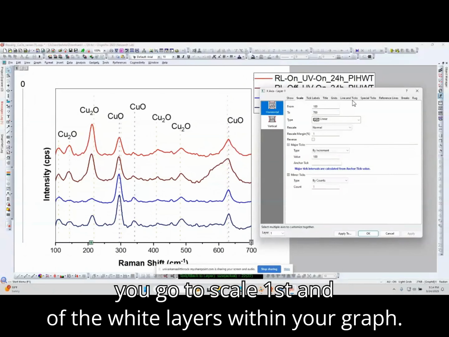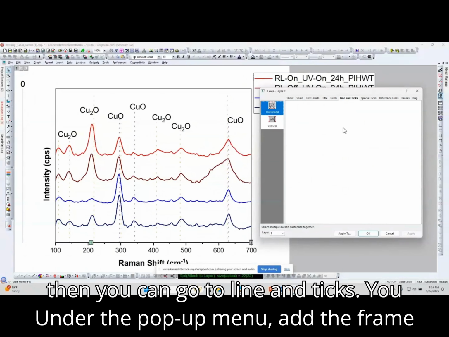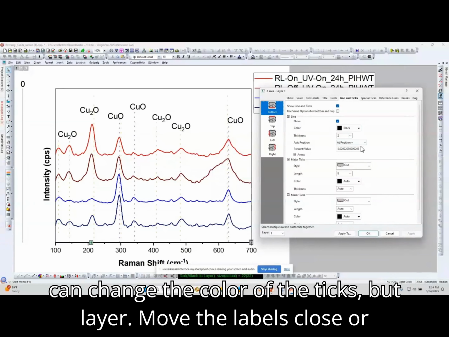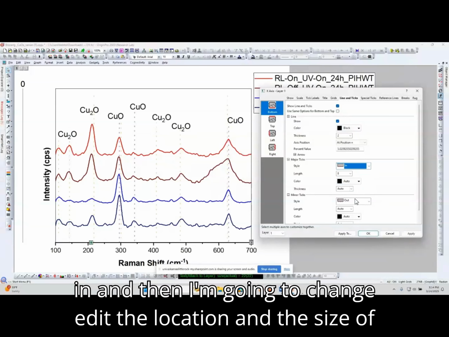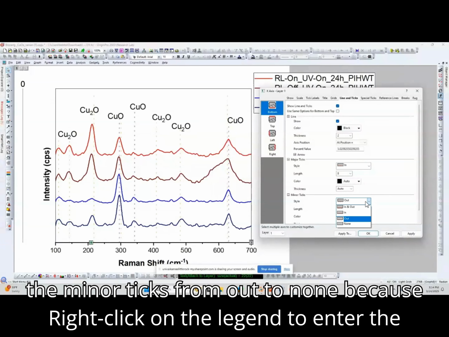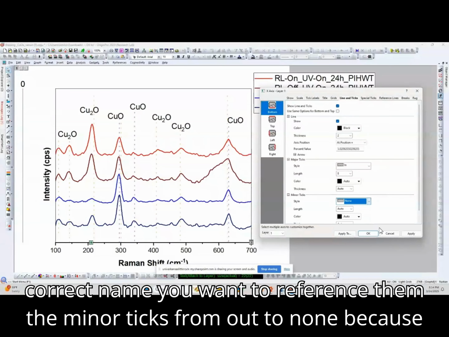Double click on the x-axis, go to the line and ticks tab. You can change the color of the ticks, but I'm going to change the style from out to in, and change the size of the minor ticks from the out to none, because I do not want minor ticks.